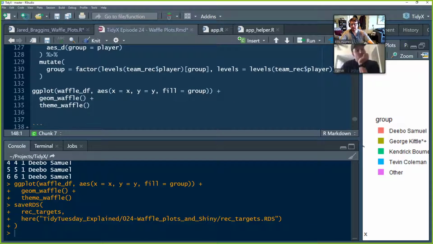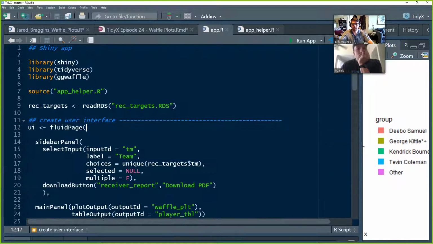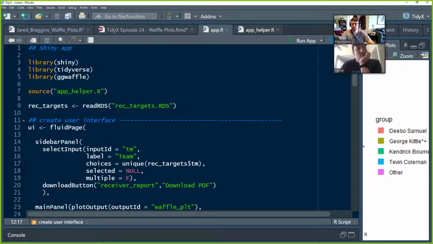So we'll save that, and we will jump over to our app now and explain how that thing is structured. And so we've got the library Shiny, which is what you need to be able to create your Shiny. Use the library Tidyverse because that's how our brains are working with formatting the data, and then the library Waffle, which we're going to be using for creating the plot outputs.